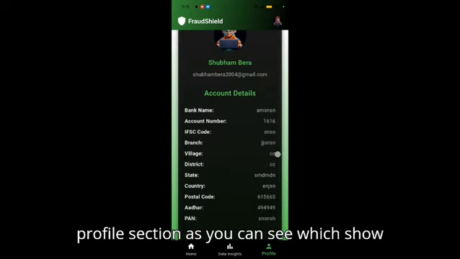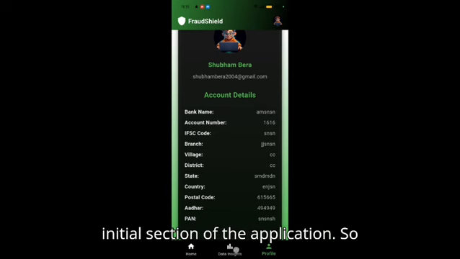Then third is the profile section. As you can see, it shows the complete profile of the user, the details that were entered in the initial section of the application. So this is all about our application.